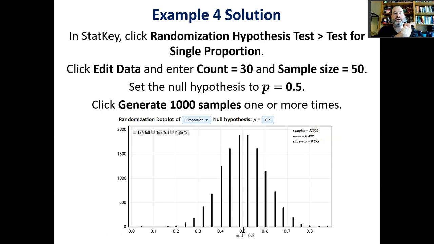So, randomization hypothesis test. This problem is for a single proportion because it was a p hat. Edit the data, put in the count and the sample size. Those were given on the previous slide. Set your null hypothesis. Generate 1,000 samples. Go ahead, try to do this now. See if you can do it.